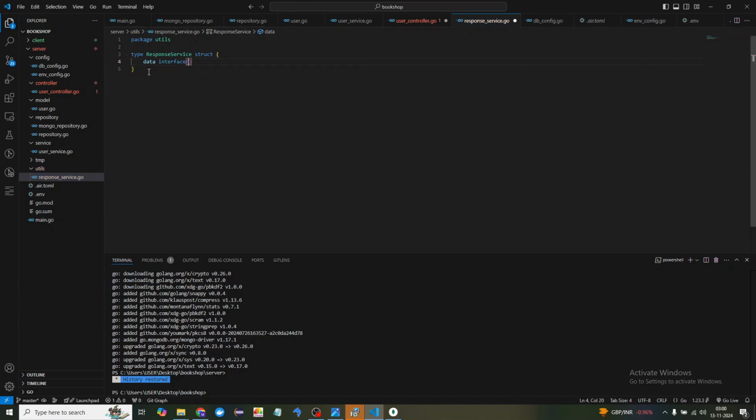Interface, right? And then finally we are going to register one function on this ResponseService. We are just going to register one Success functionality on this ResponseService. So this success response will accept the context, which is of course going to be the gin context, and then the status code, right? And finally we will provide the data. It is going to be of type interface. All right.